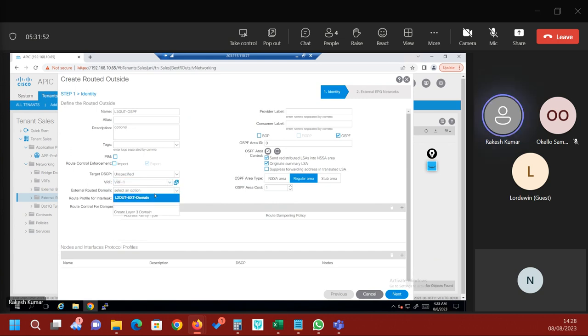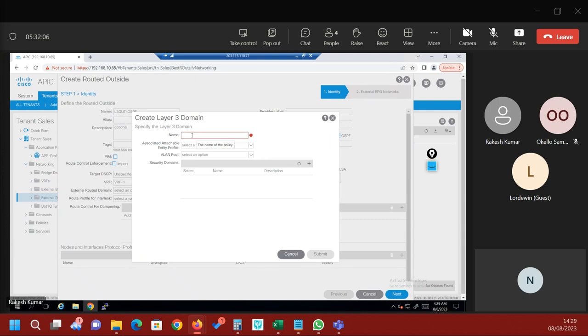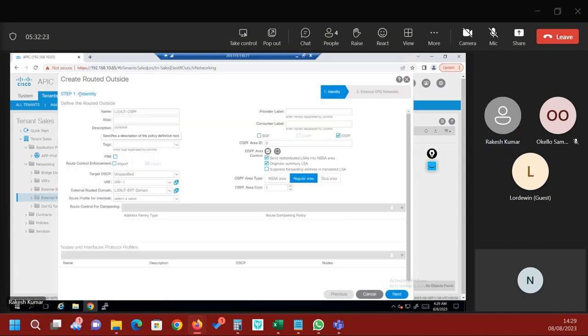What is your external domain? L3 out. External. I put a wrong name there. Okay. Any confusion in this particular window? Any confusion?